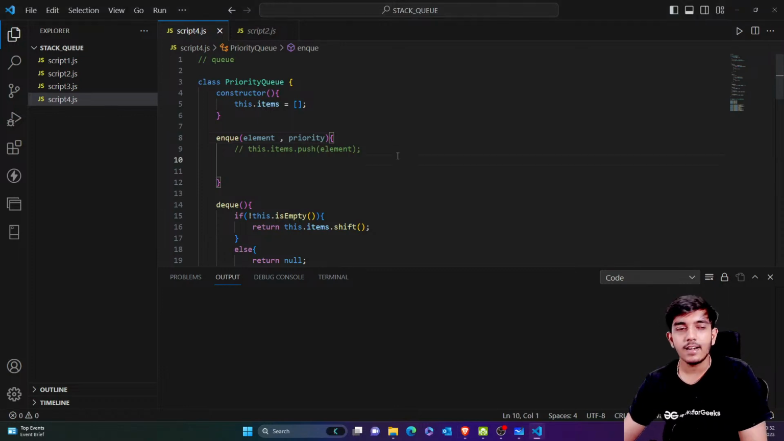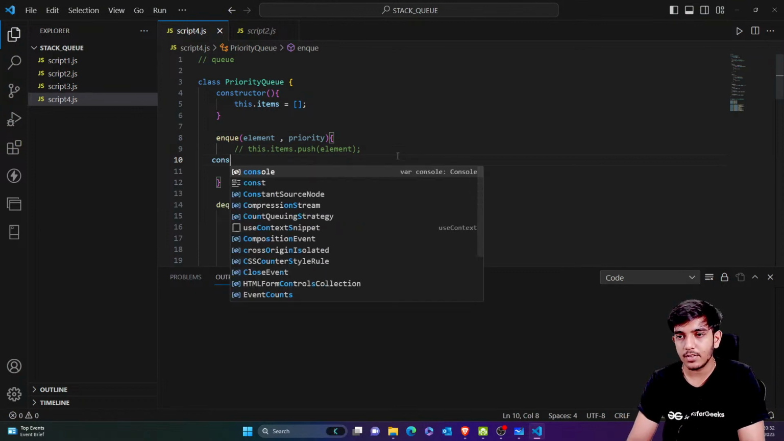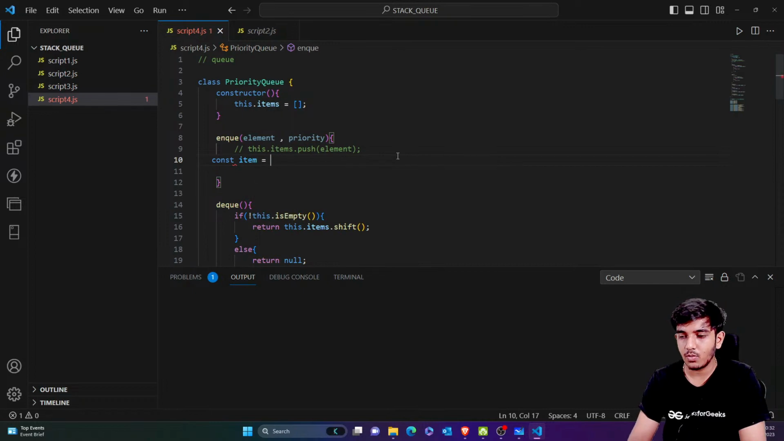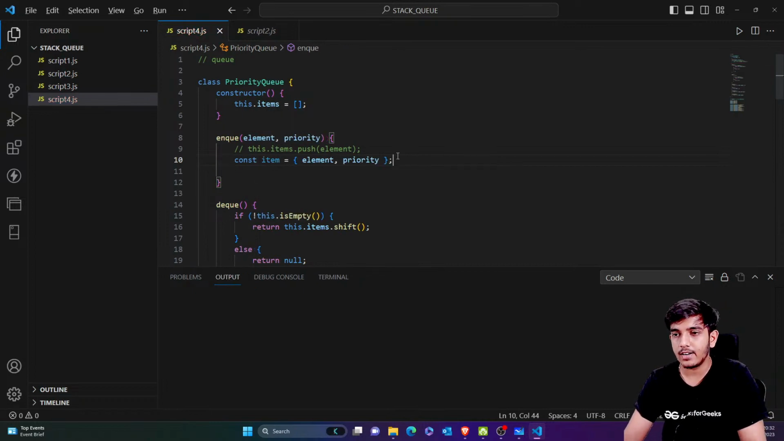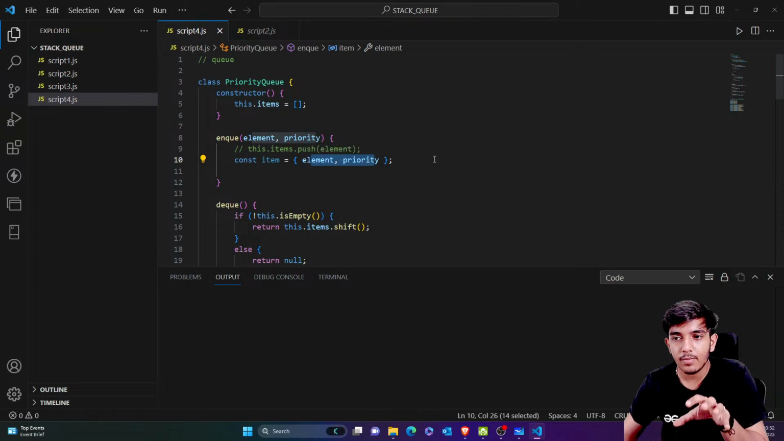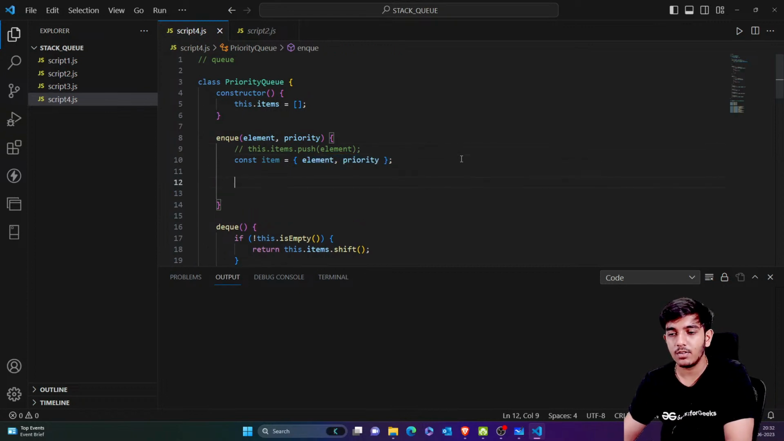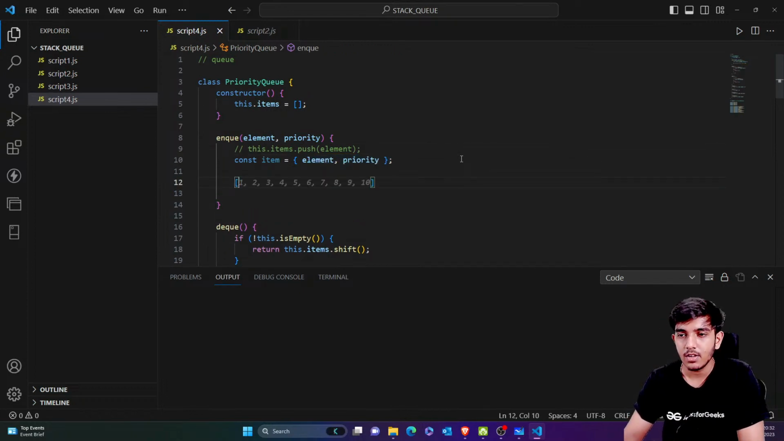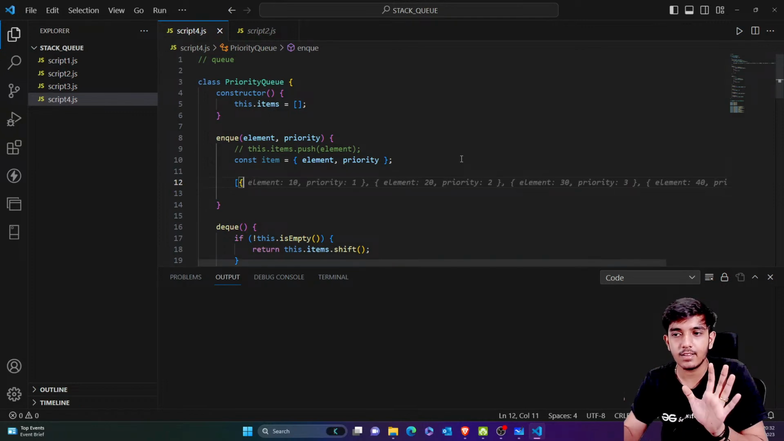Let's first of all create a check. Suppose the item is const item equals, and let's say that it is an object. Item is actually an object which has the value of the element and the priority. So we'll be storing both of them in the array. We'll be creating an array, and inside that we'll be storing values in the form of objects. So an array is here, and objects will be created. It's like that, right?